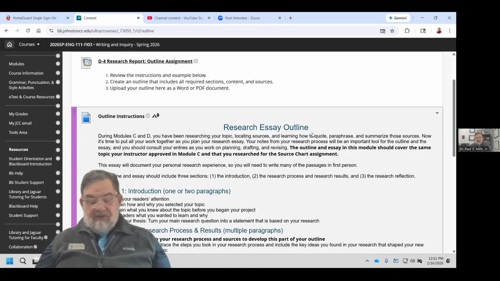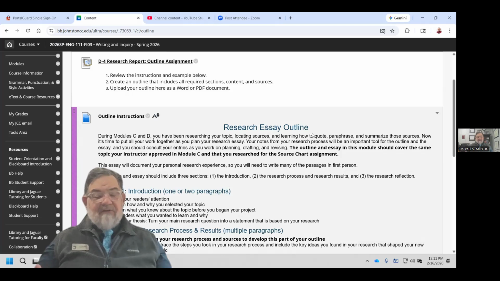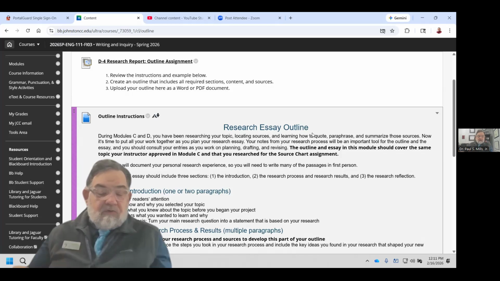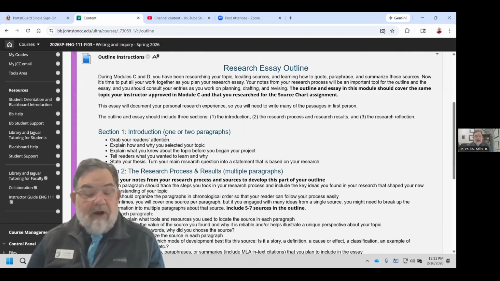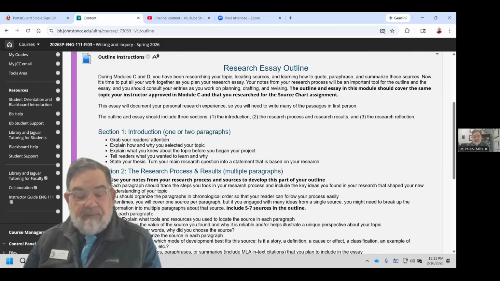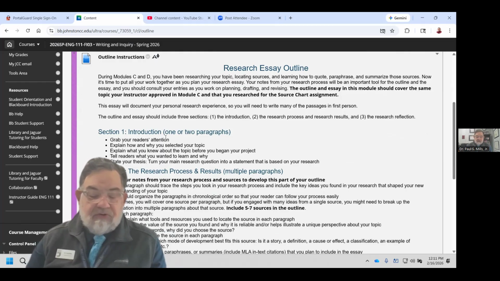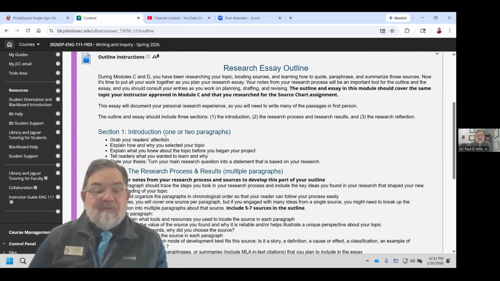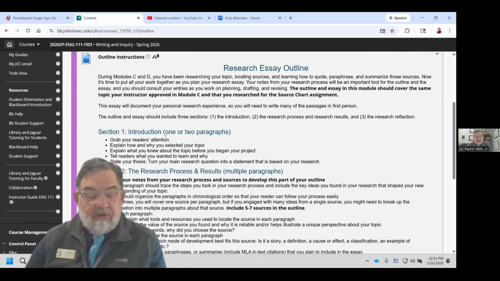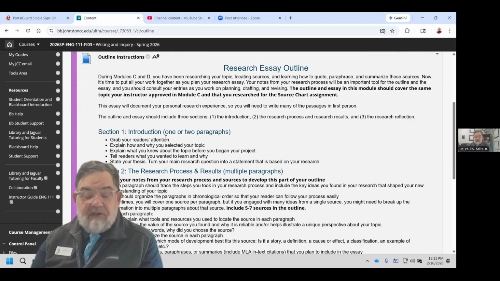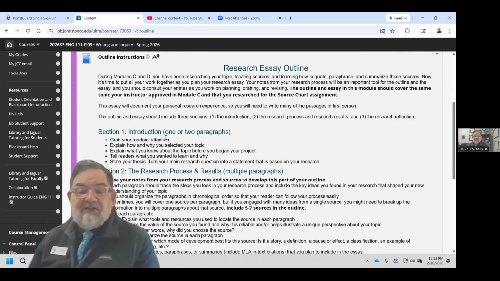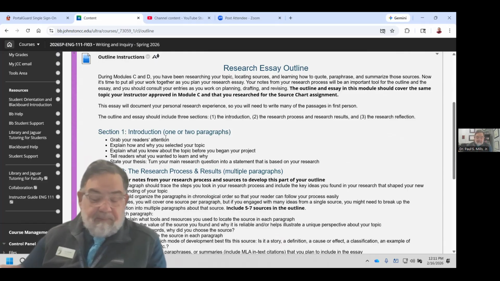You're going to write your essay using the same topic that I approved earlier, and your outline will serve as the kind of blueprint for it. Here's what it should include: an introduction of 1 to 2 paragraphs. You're going to grab your reader's attention. You're going to start with a hook or an interesting observation. You're going to explain why you selected your topic. You're going to talk about what you already knew before you started researching your topic. Then you're going to state your thesis, basically your main research question turned into a statement.